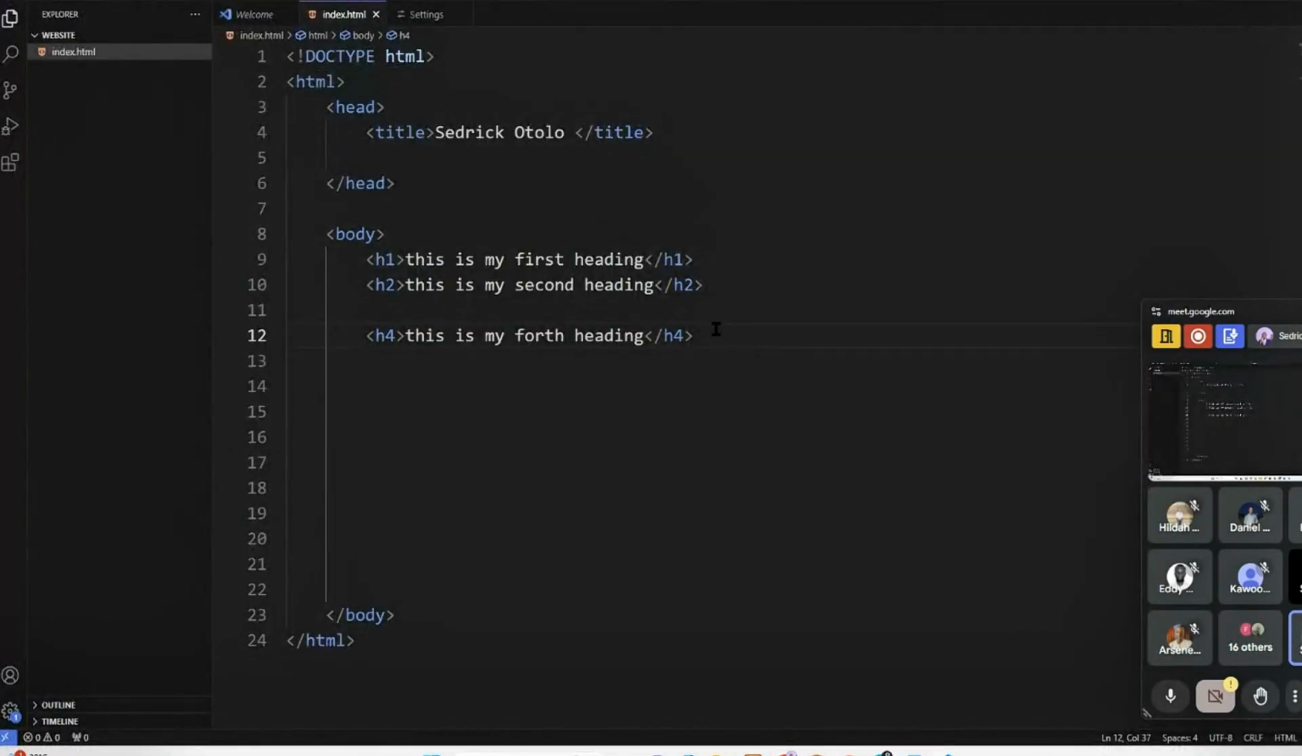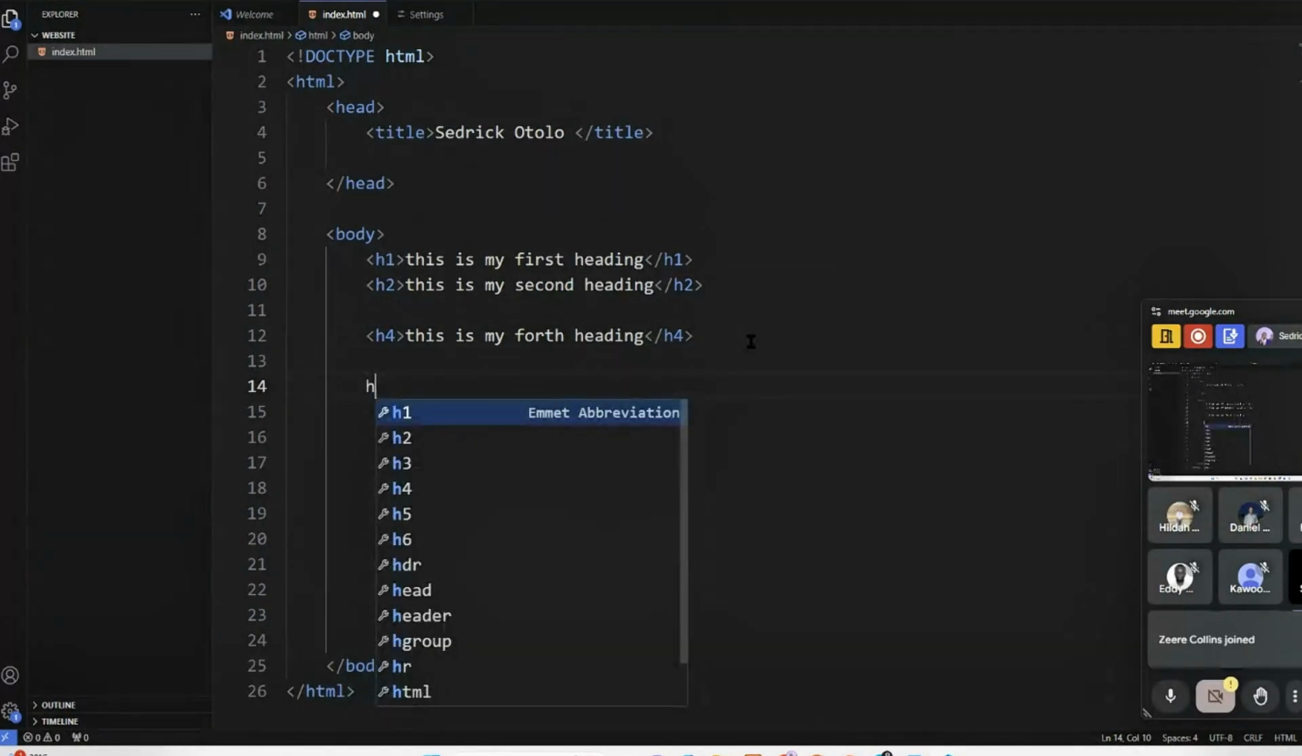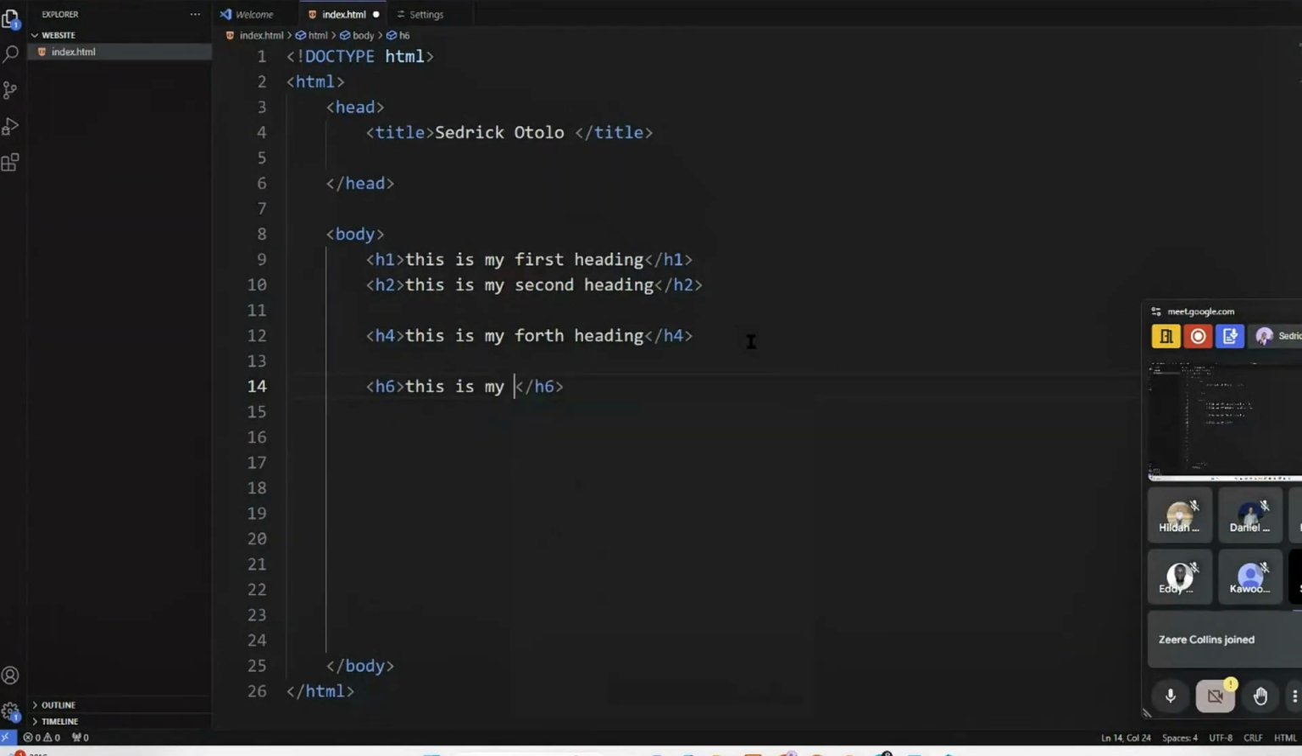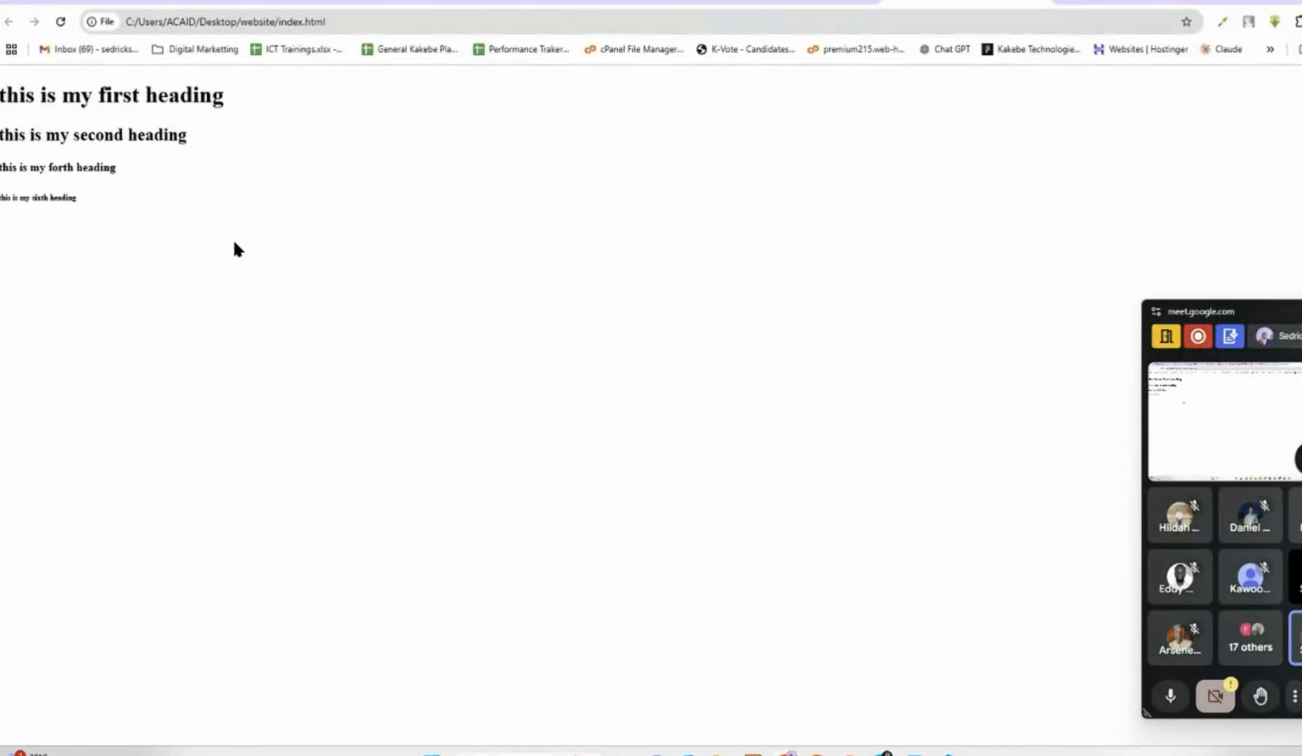So we have H4, and then let's try H6 and see how H6 looks. So H6, this is my sixth heading. So let's save it and check how it works. Refresh the page. So now you've seen how the flow is from H1, H2, H3, H4, H5, H6.